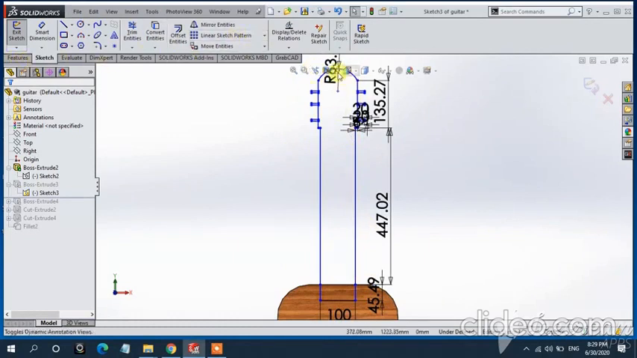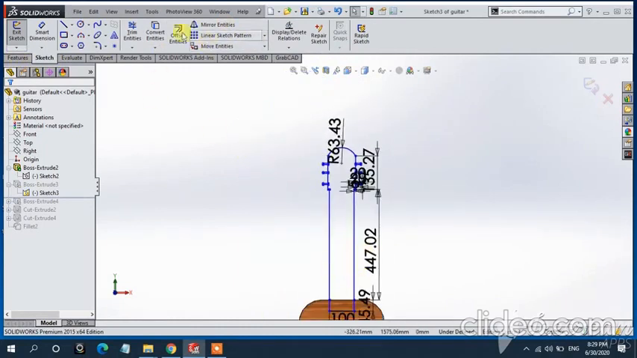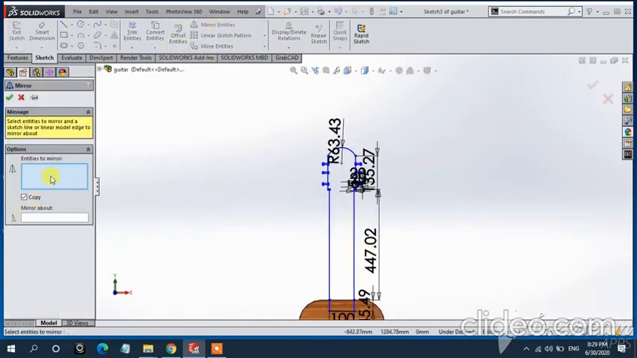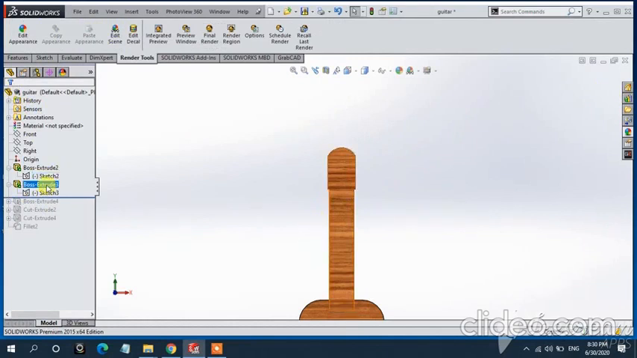And this dimension is 6. Done. This whole dimension from here to here is 135.27. You have to create this with the line command. Then you have to select this 20 and this 5. Okay, done. Then select 20, then done. The same on both this string and this string.